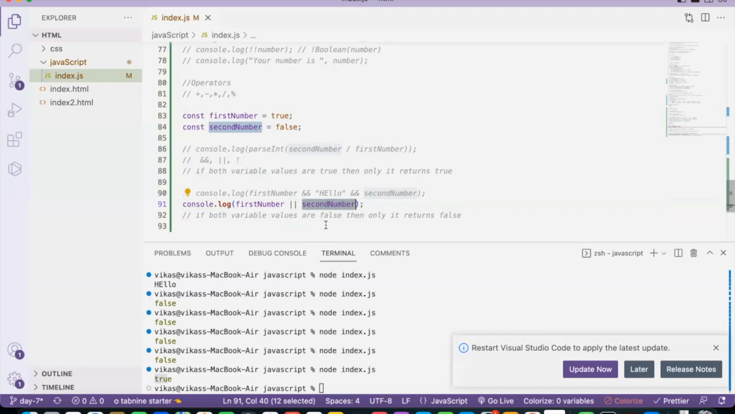Okay, so now we will move to the not operator, and we have seen that whatever the result we have, it will just reverse the result. So we have only two values in Boolean, true and false. If you provide the value as true, it will get converted into false, and it will do the vice versa.